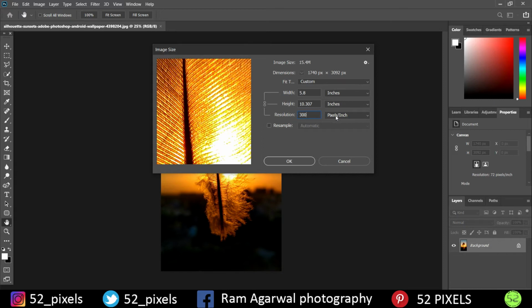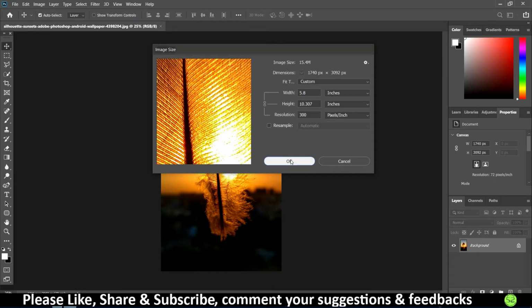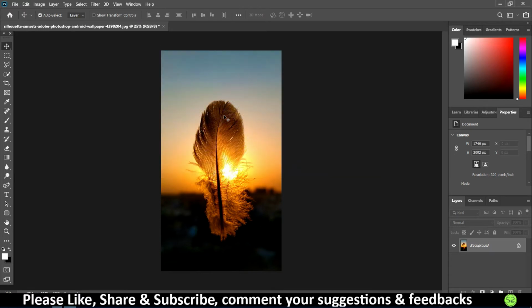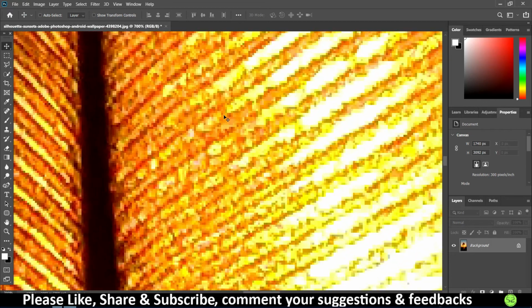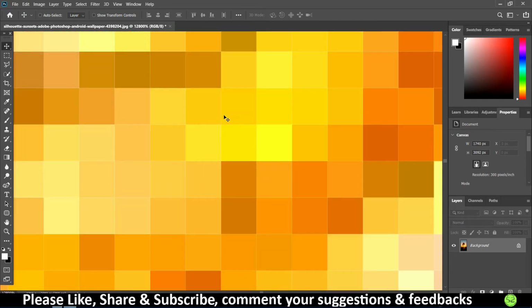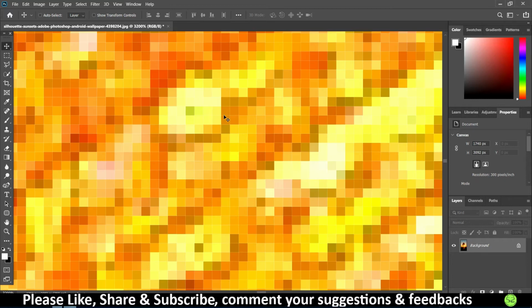So the setting is already set to pixels and inch. Once I click on OK, you won't notice much change over here, but when I zoom into the image, you'll see the quality. As you can see, I've completely zoomed in. So earlier this was my screen, it had just 72 pixels. Now it has got 300 pixels. How does Photoshop combine those pixels?